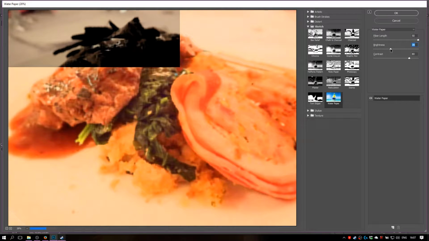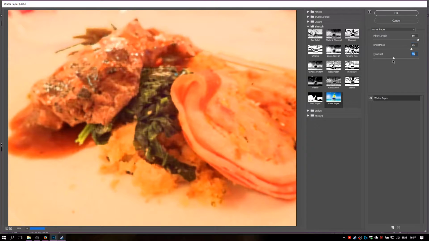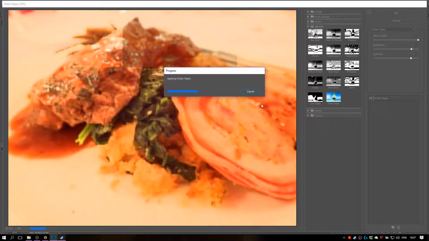No, that's too dark there. We don't want it dark, we want it light. Maybe a bit less contrast then. How would that work? No, I actually like bright contrast. It'll just pop it. Give it that nice popped feeling. And we will go OK, applying waterpaper.